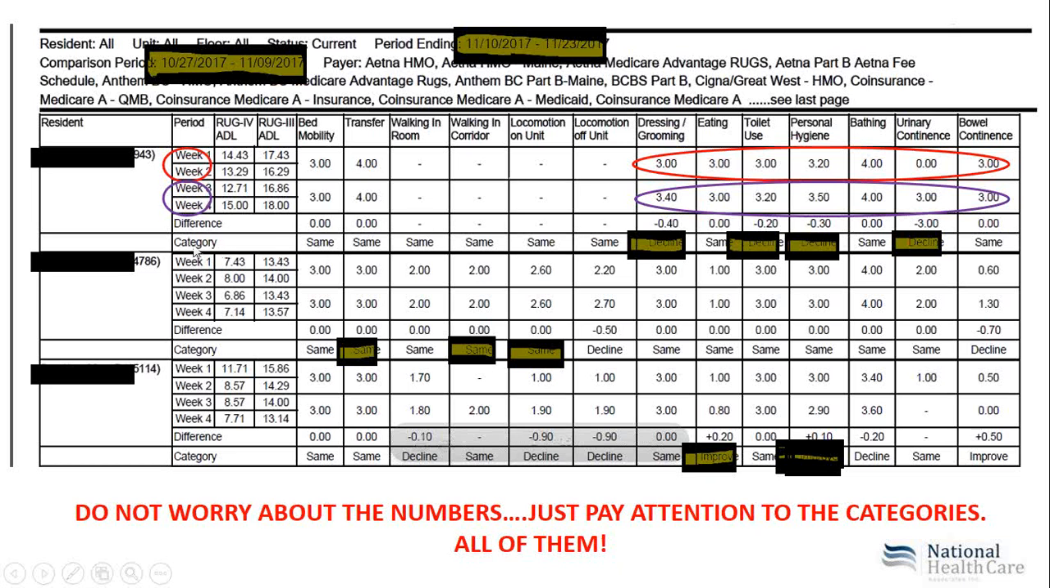But what you do want to pay attention to is this category line. And you want to pay attention to all of them, whether it says decline, whether it says same, whether it says improve. And then you can see that. So week 1 and 2, this is all of the information here in that kind of block for those particular ADLs. Week 3 and 4 is circled with the purple, and that would be the same for each of the patients, just so you can see which data goes with those 2 weeks.